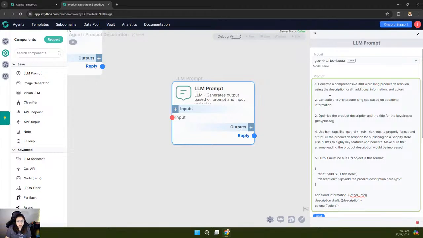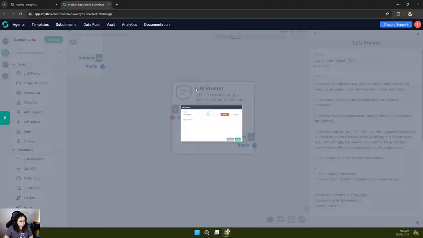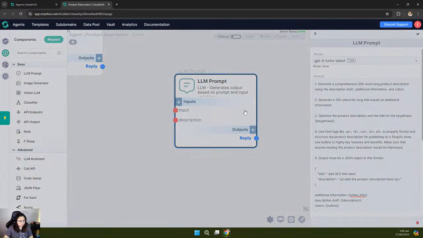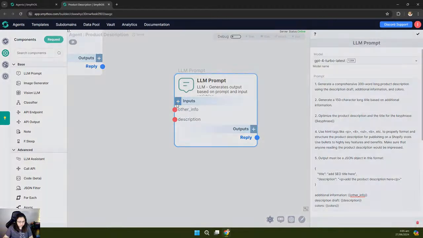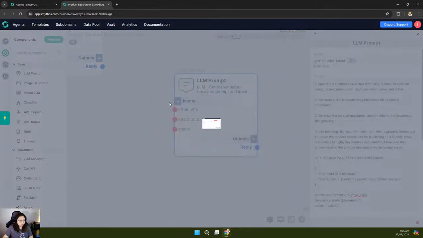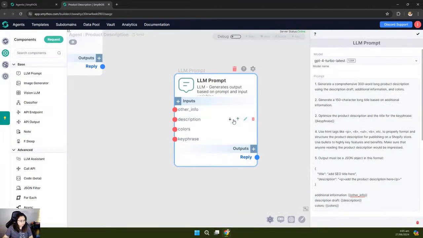I wanted to generate a comprehensive 300-word long product description, of course using the description draft. So I need to create here some input parameters, of course. Let's say this one is the other info, and then I'm going to add here the colors as well and the key phrase. Okay, this one I'm going to swap this.